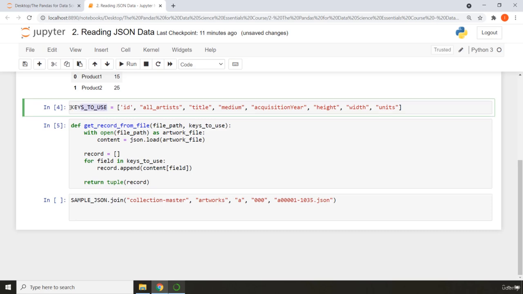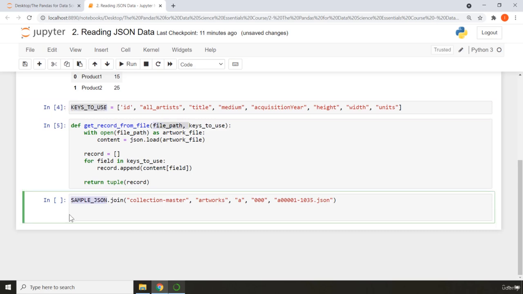Keys to use is already declared right here. What is the file path? It's going to be the sample JSON file path. So I'm going to store it within a sample record. This is, again, just a sample record that we are grabbing from there. Then, recursively, we are going to grab all the records as well, all the values for these columns, for all of these 69,201 artworks.